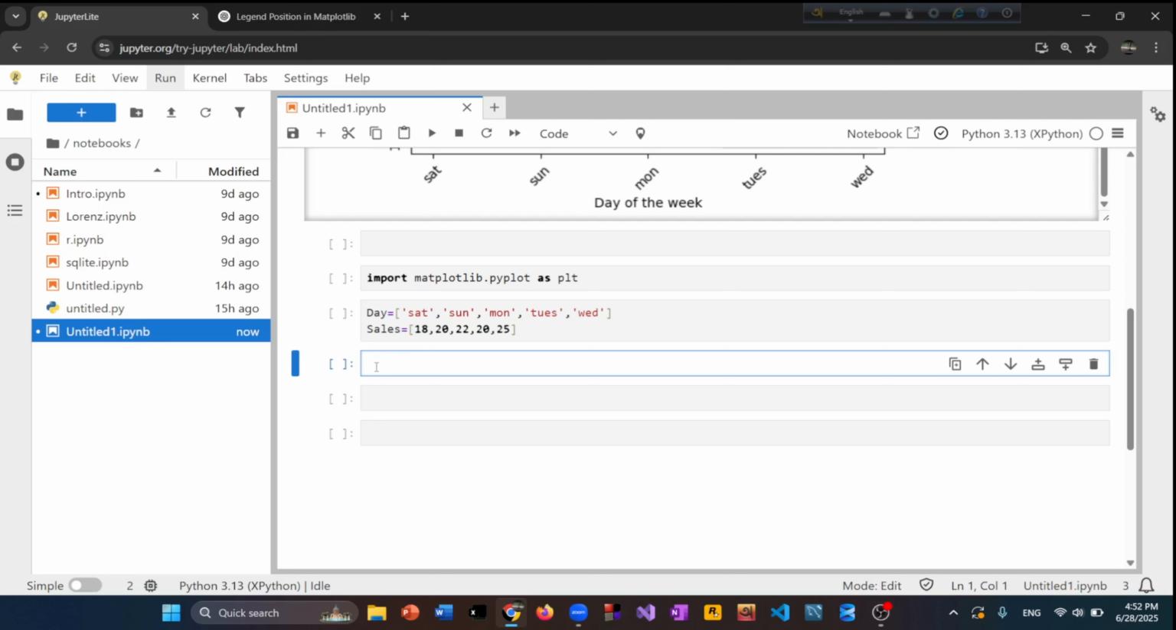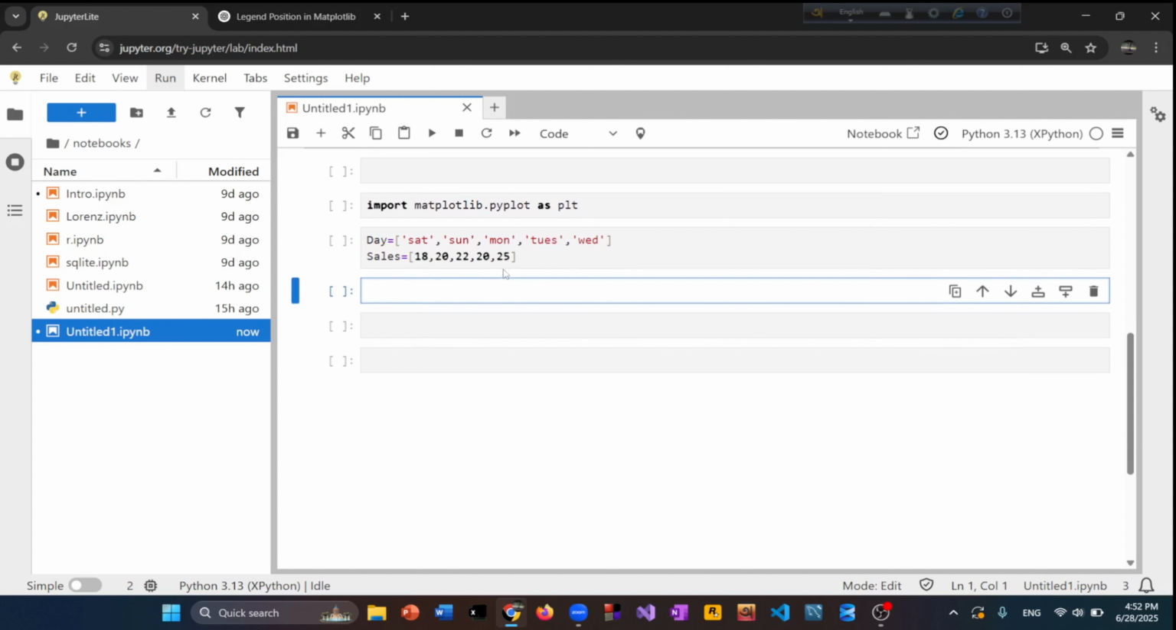So in this video, I will show you how you can plot a line by using Matplotlib. First you need to import a Python library called matplotlib.pyplot. There are so many tools that you can use to draw different types of graphs. And you need to make two lists.